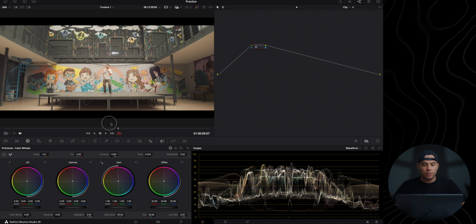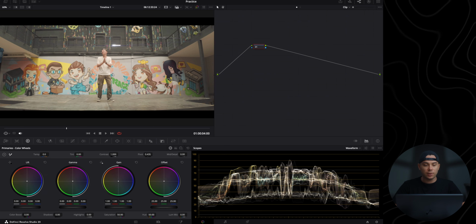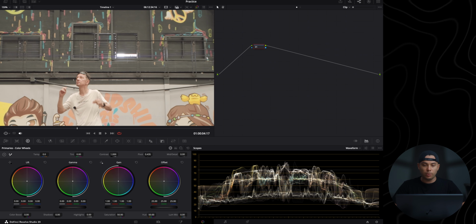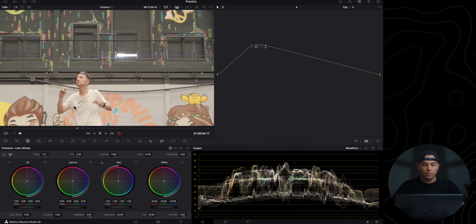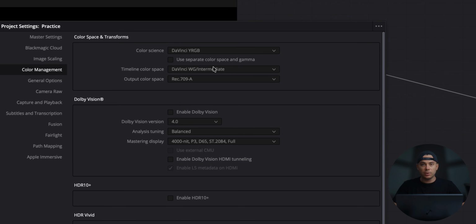That said, let's start. So here is the shot I'm going to be grading today. I shot this also with the Freewheel 1.1x anamorphic lens. Maybe right in here you'll be able to see the flare it produces. And now in terms of my project settings, I'm using DaVinci Wide Gamut Intermediate for the timeline color space. And then for the output color space, I'm using Rec 709 Type A because I'm grading on a MacBook display.